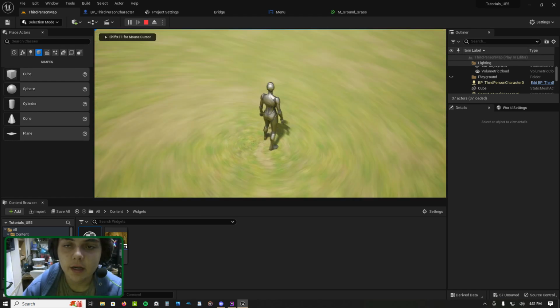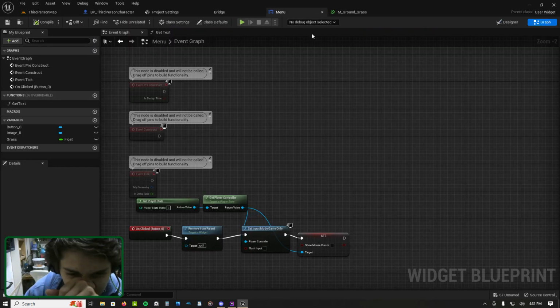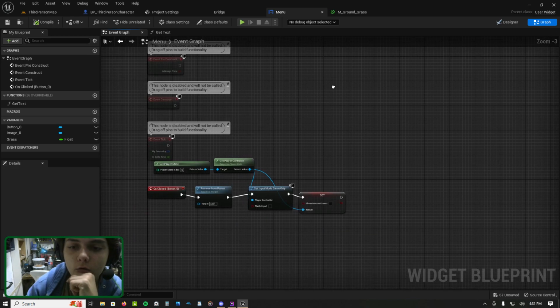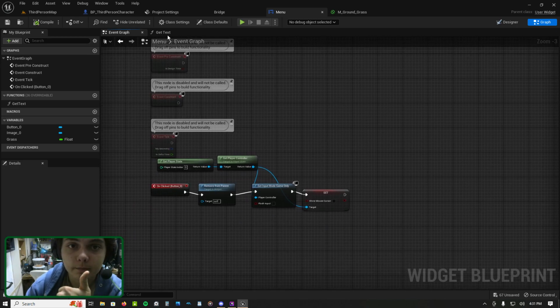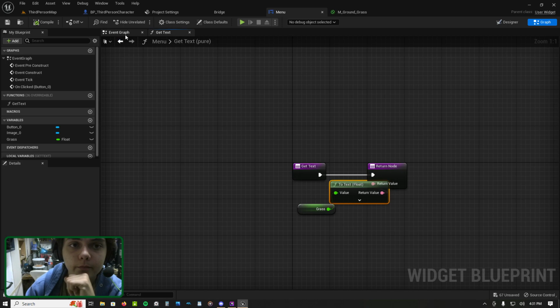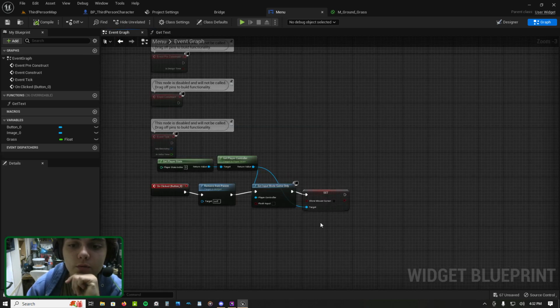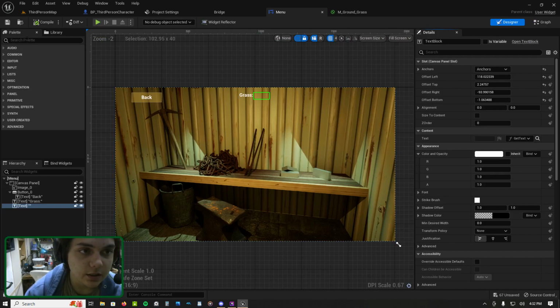Now we've got 14 grass. Okay, so now we have a grass count, which is this text here. And what we can do is also have a button, which will be used for purchasing items or crafting items, if you will.